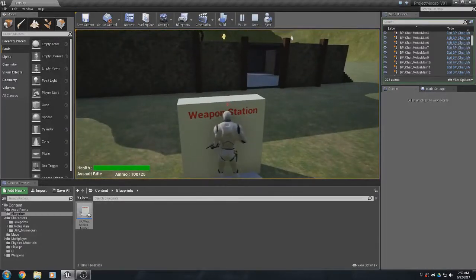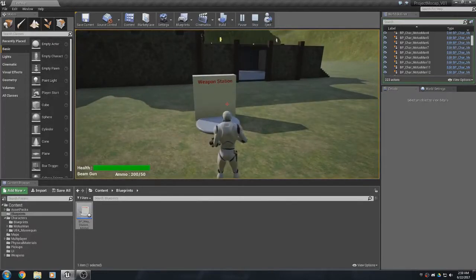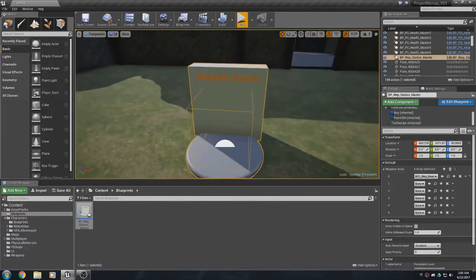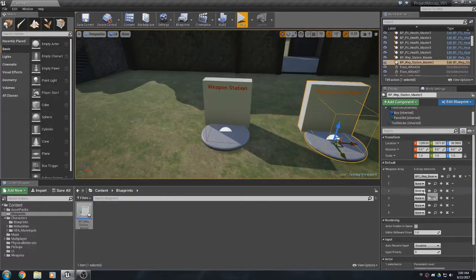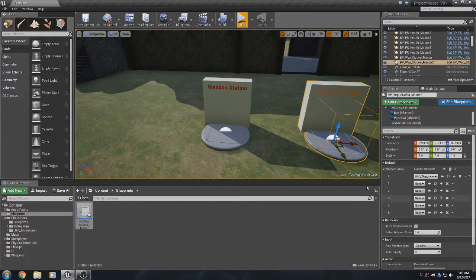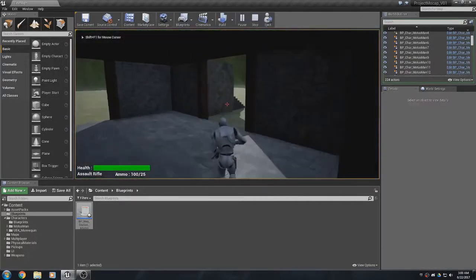So if I press number one, hey, look at that. It gave me the beam gun, right? All right, now let's keep testing this theory. So now that this is set up in a master-child way, what happens now if I drag a copy of this out, and instead of it being the beam weapon, I actually want this to be the launcher, right? And then we spawn in here, and let's try that same thing again.